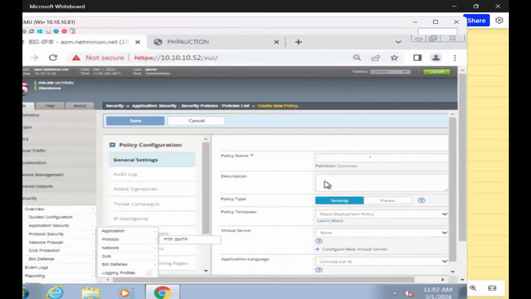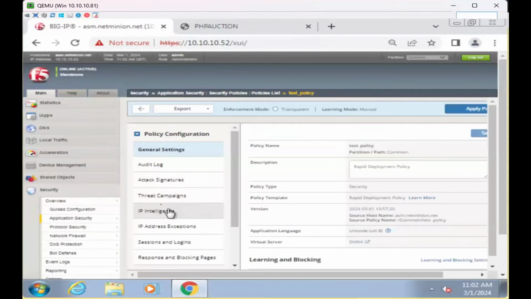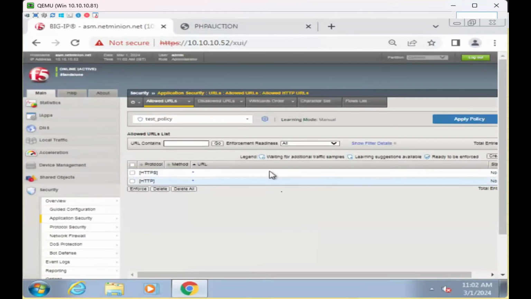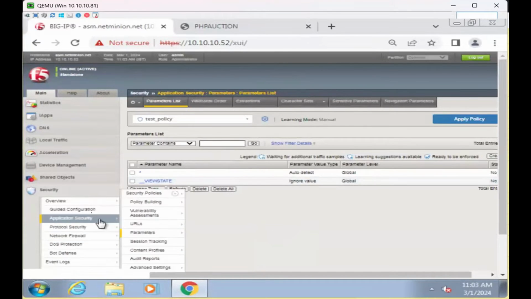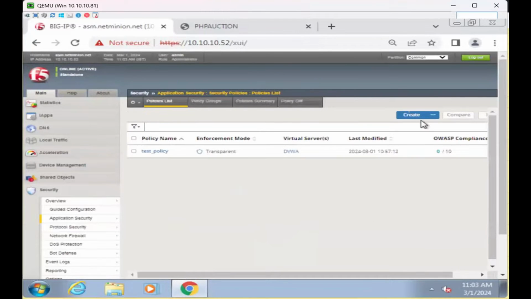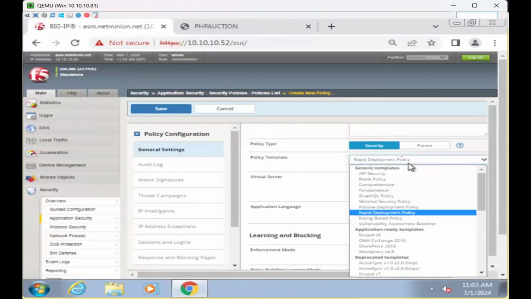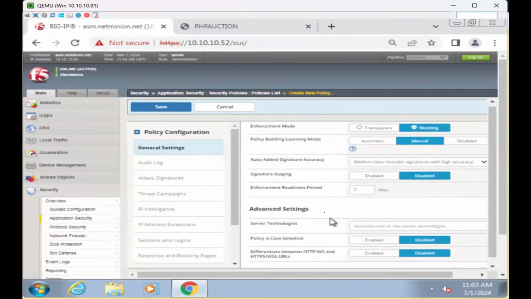If you see here, I created one security policy whose name is test. In test, if I go to the URLs, is there any URL? No. Parameters? Is there any parameter? No. But if I create a security policy, let us say I am creating a security policy using a template. Here, rather than Rapid, let me use SharePoint or anything. Let me use SharePoint, and let me just save.